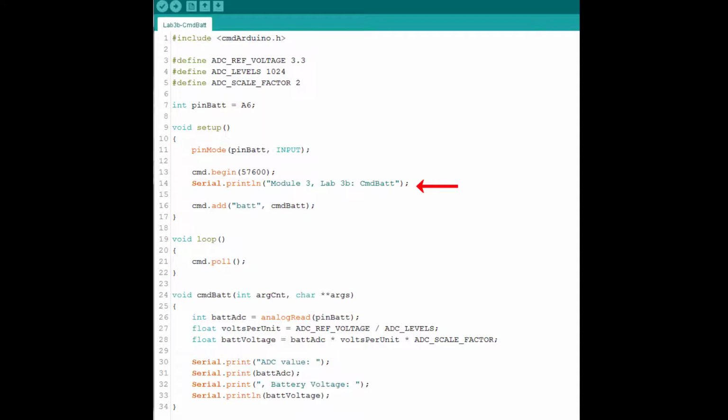After that, we print out our title header. Now, we add our command with the keyword of bat, mapping to our function commandBat. In the loop, we just have command.poll, which will poll our command line for anything that's typed in. If there's a match for any of our keywords, it'll call that function and send any arguments to it.